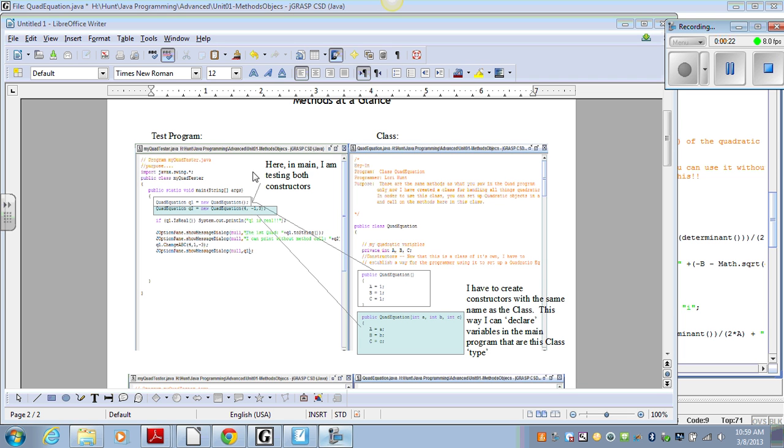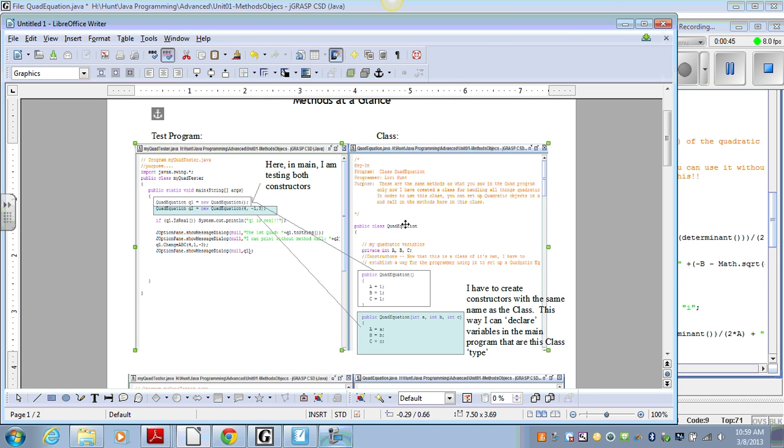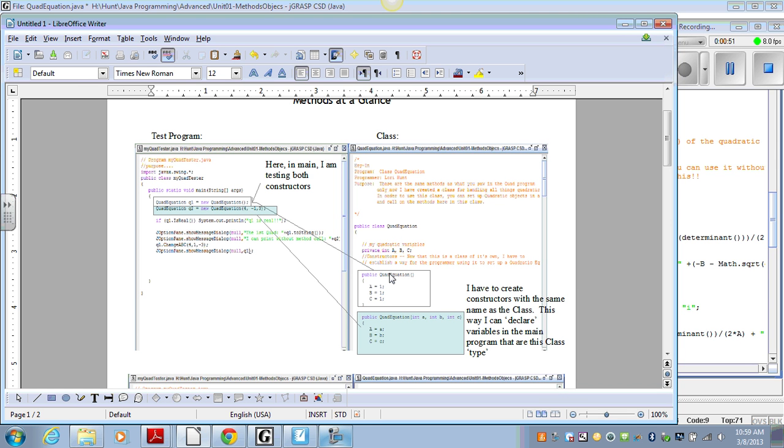So if you look at what we have here, in my class, I have some private integers, which are a, b, and c. And then right away, I have these two public quad equation. They look like they might be methods, but these are actually called constructors. Notice that they have exactly the same name as the class itself. And these are what you use to construct or make a variable that has this type, a quad equation type.